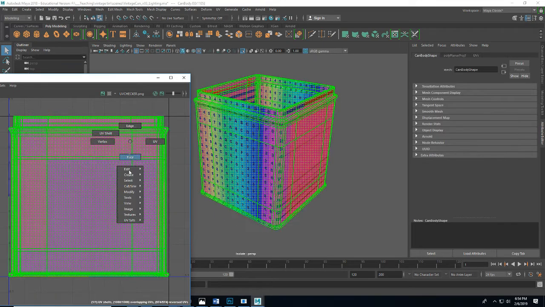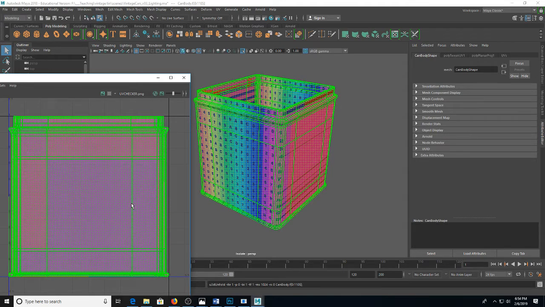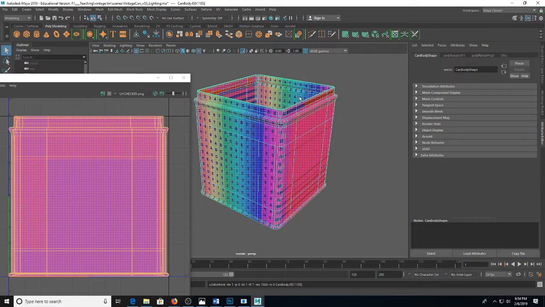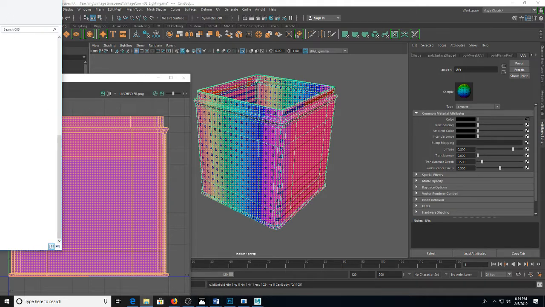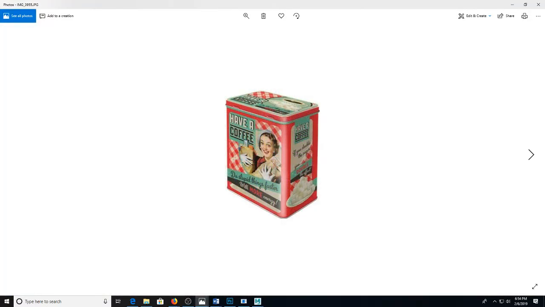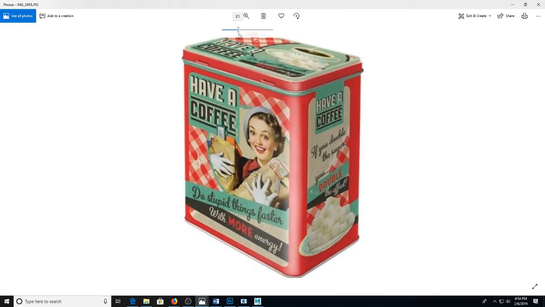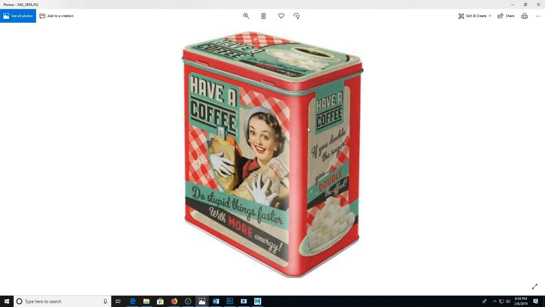If I tried to unfold this, unfold, nothing happens. That's because I need to cut some seams in this. So let's see what I have open. Nothing helpful. If I look at some of these awesome vintage tins, which honestly are so good and so creepy, I legitimately spent about 2 hours yesterday looking at vintage tins like a crazy person.